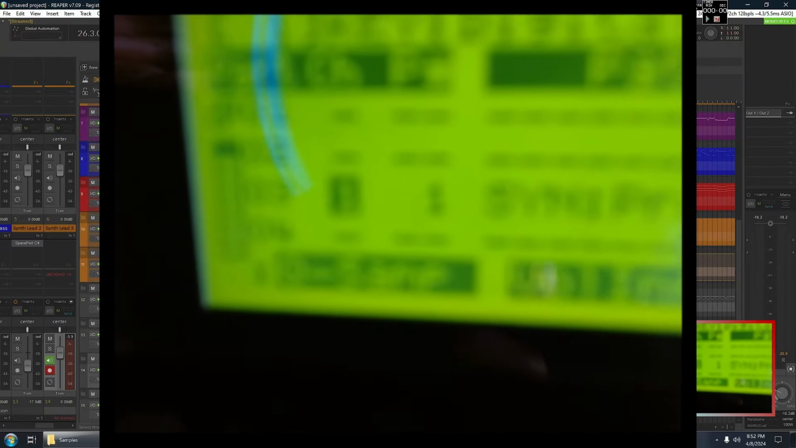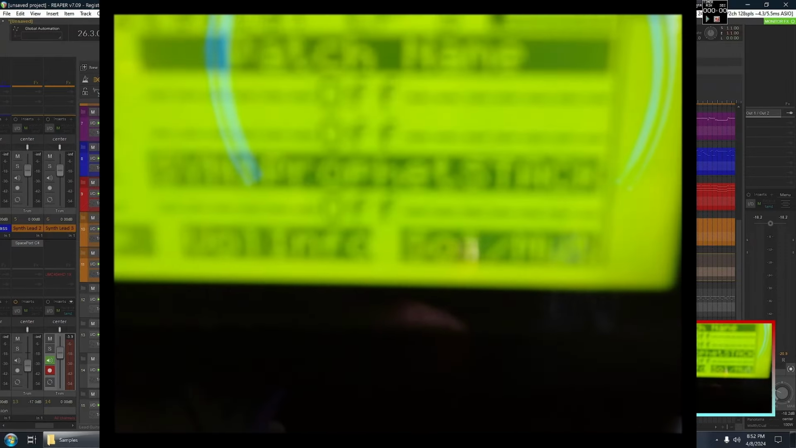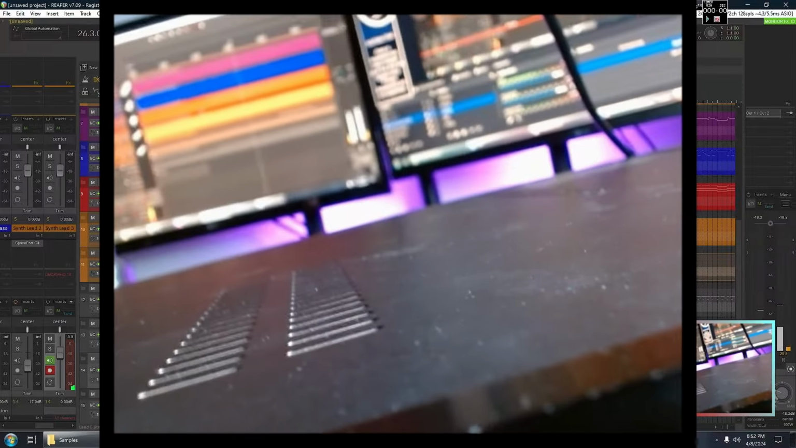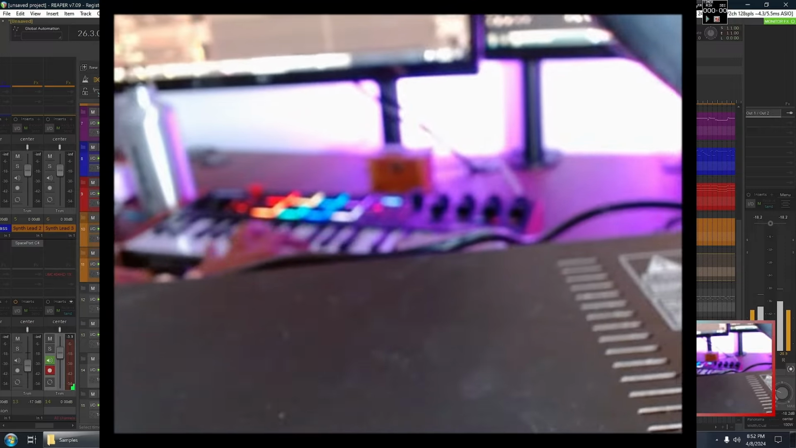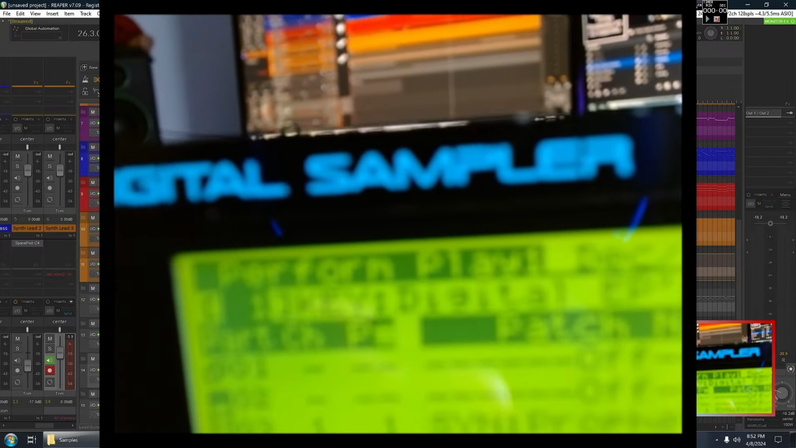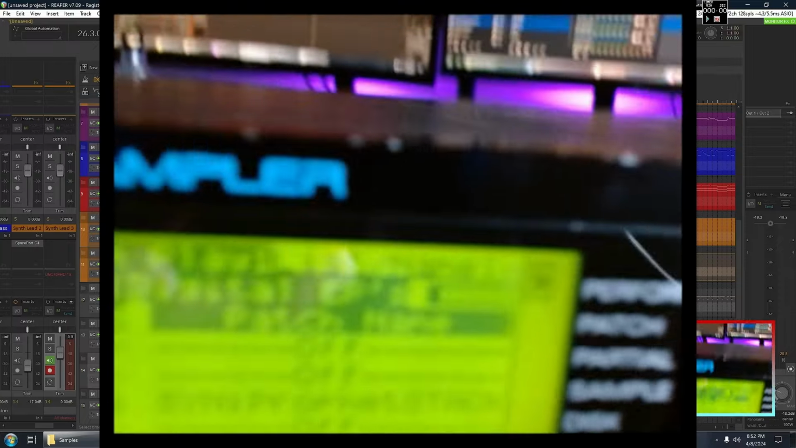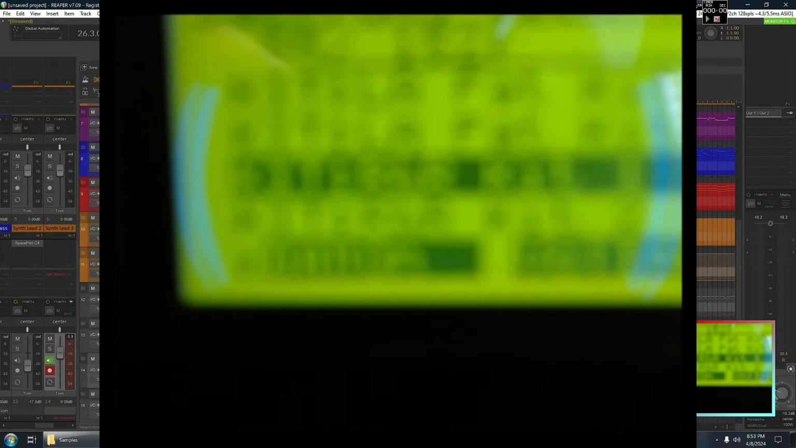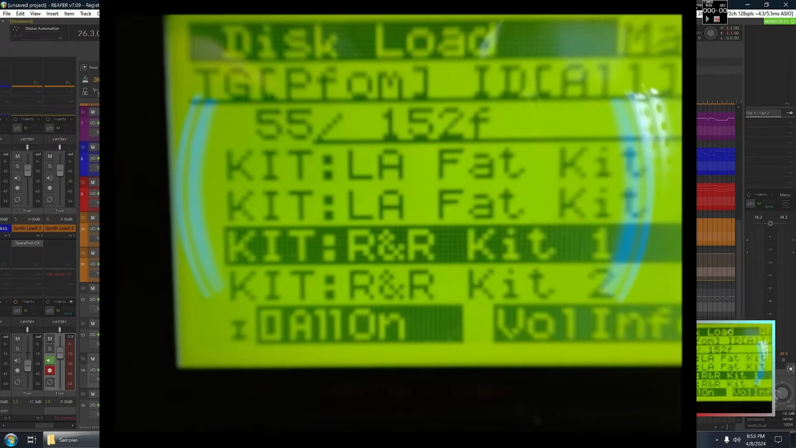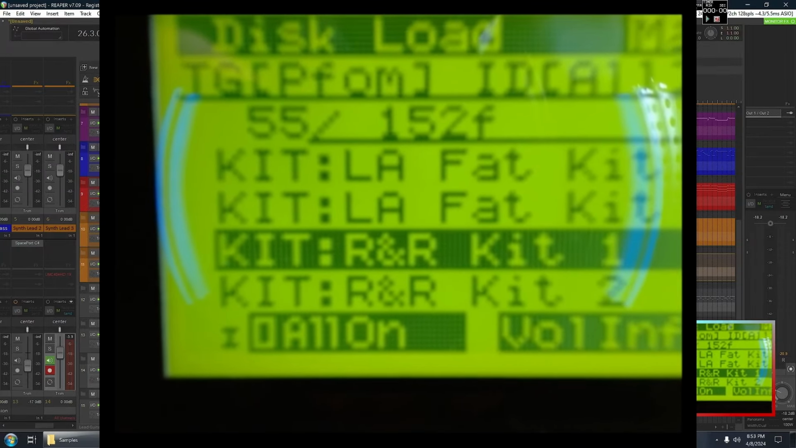So now it's set to channel 1, and we'll be able to hear whatever this is. Profit stack. And I'm gonna show you the guitars and all that stuff. So here is R&R Kit 2, or R&R Kit 1. And that's the one that's used a lot in Dragon Ball Z.